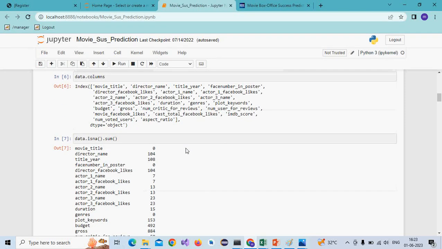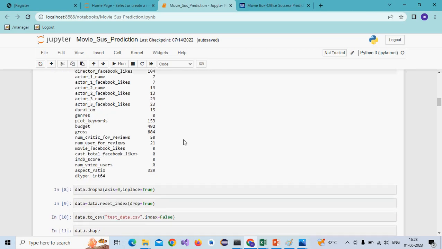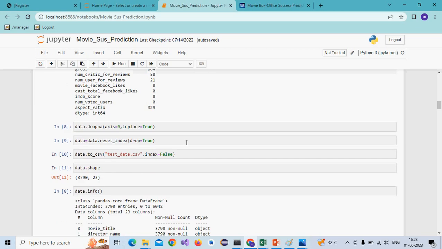First we will check if there is any null value present in our data set. You are seeing there are null values present in our data set, so we are removing all the null values. After removing all the null values, we have totally 3790 rows along with 23 columns.